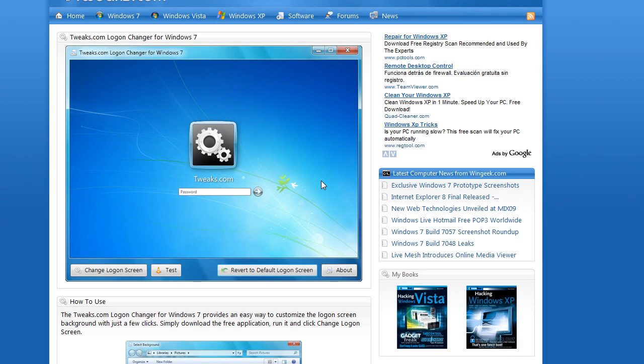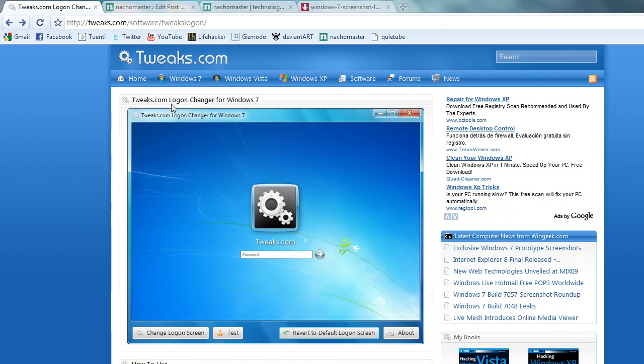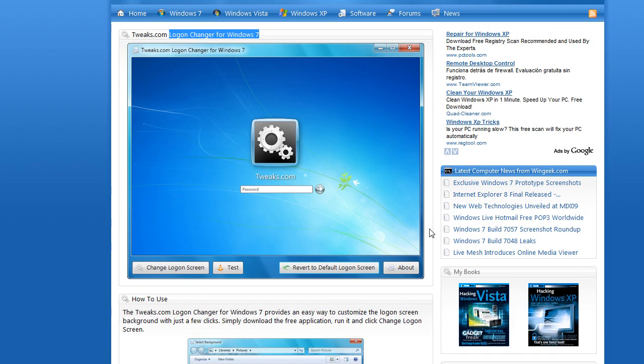Hello everyone, today I'm going to show you how to change your Logon screen on Windows 7 using this neat application called Logon Changer for Windows 7. It's on tweaks.com. I'll put the link on the video description and on my website, so don't worry about that.